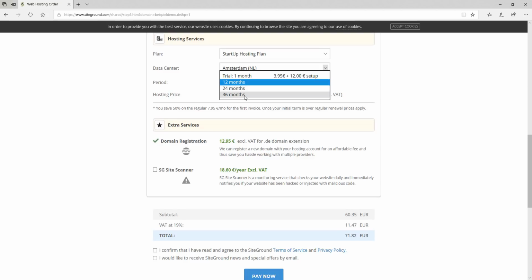You could also use a trial, which will cost you $3.95 plus a €12 setup. I do not recommend doing this trial because you could simply choose a 12-month plan and then you have a money back guarantee for 45 days.